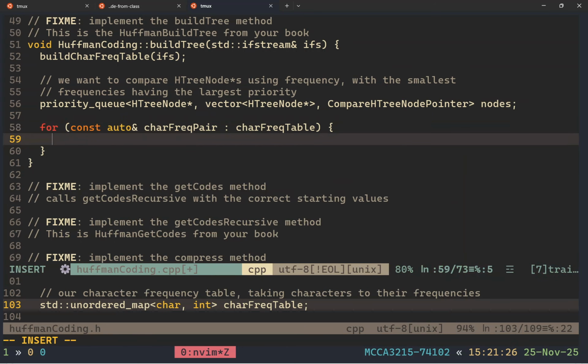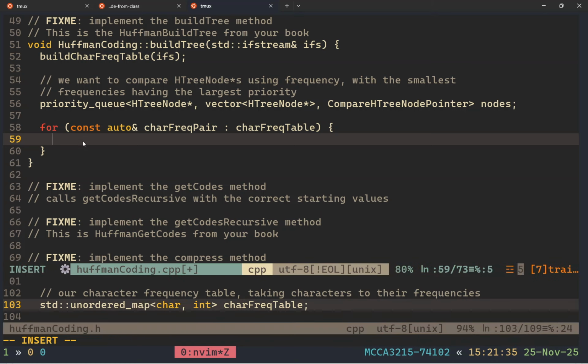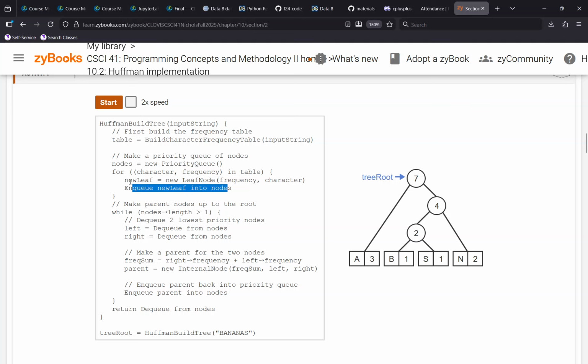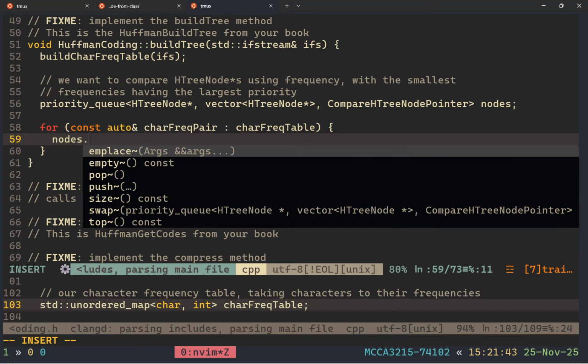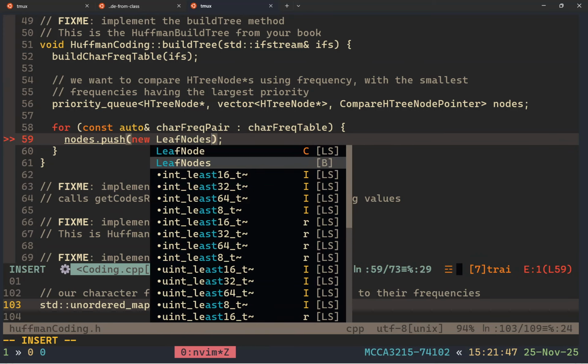I'll just call it charFreqPair. It's got a first and a second, where the second thing is the int and the first thing is the character. They're mapped in that way. And so what do I want to do? I want to make a brand new leaf node every time and add it to my nodes priority queue. So nodes.push a brand new leaf node on the heap.